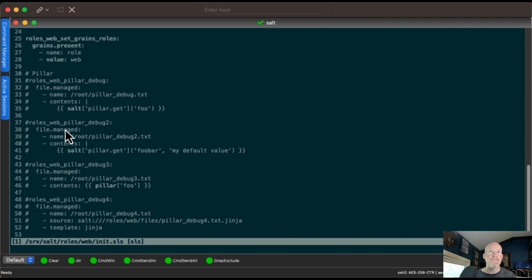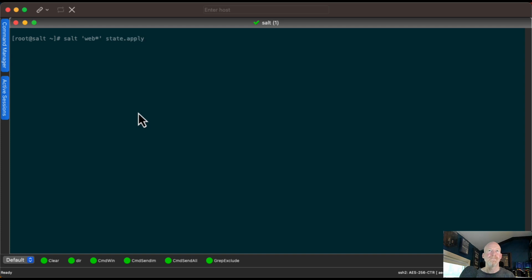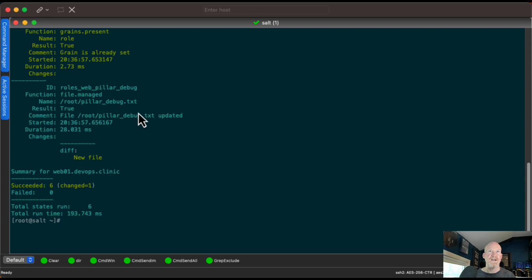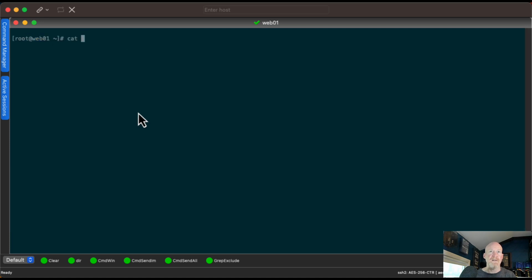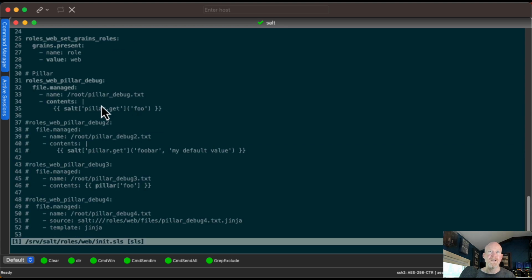So if we scroll down here, the first example we've got here is very similar to the first grain. We were just doing a salt pillar get for foo. If you remember, foo is in the default SLS file. So let's run this. All right, so that ran. So let's go to the web server, and if we cat pillar debug, we can see it just put the value in there, so bar. And that's all that we specified in the config here, is we just wanted the value of foo.